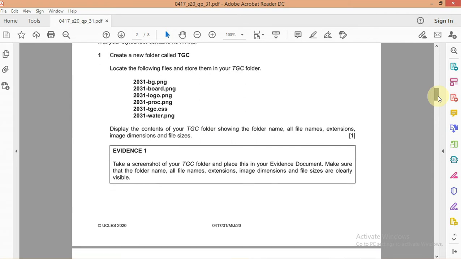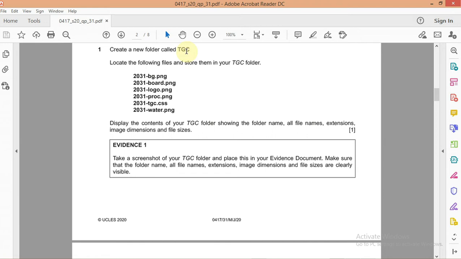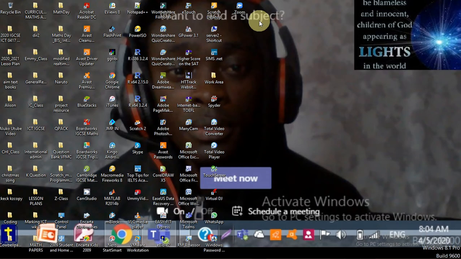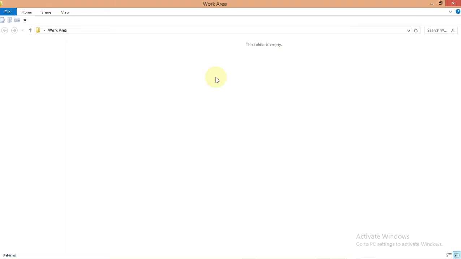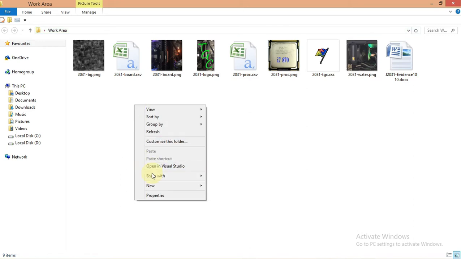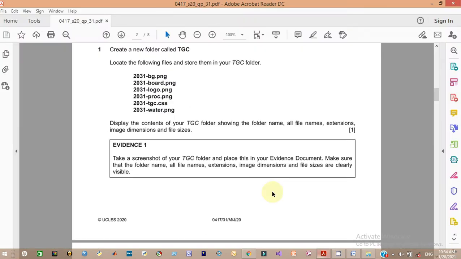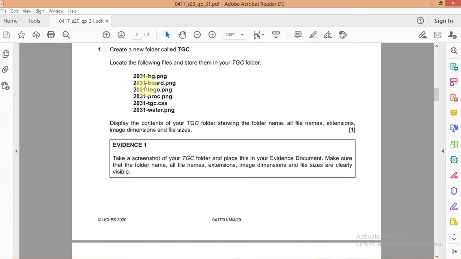Okay guys, the first task here is to create a new folder called TGC. Then locate the following files and store them in your TGC folder: 5 PNG files and 1 CSS file. So let me go ahead and create the TGC folder inside my work area. So this is my work area, don't forget. Inside here I'm going to create a new folder and name it TGC, uppercase. So that is the folder I was asked to create.